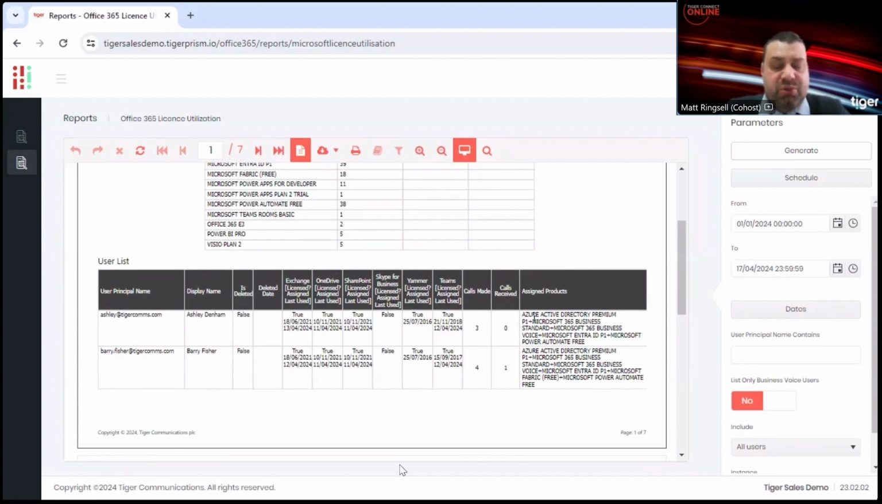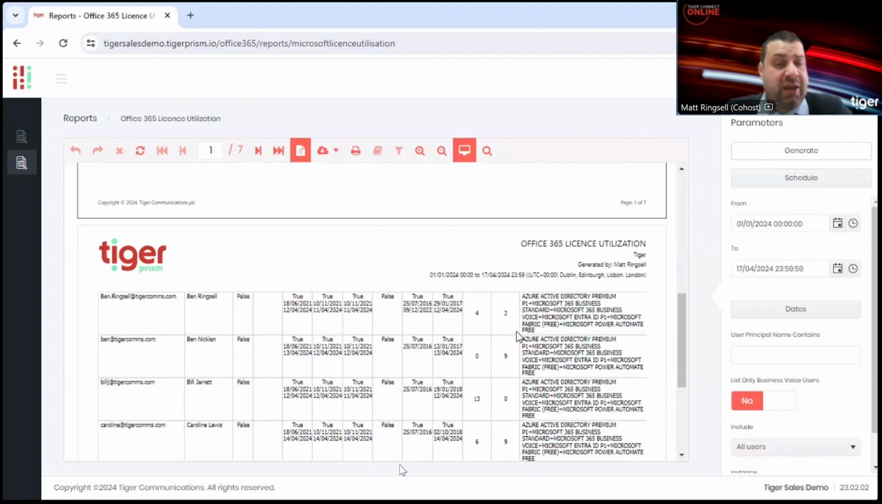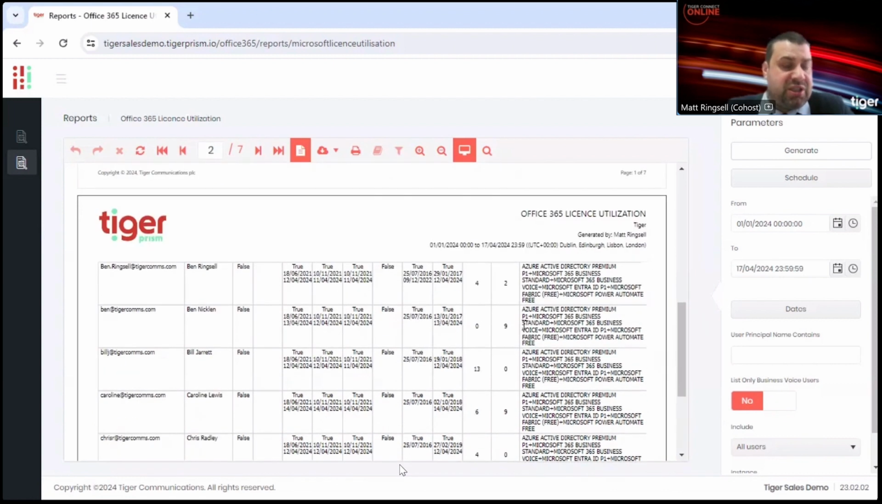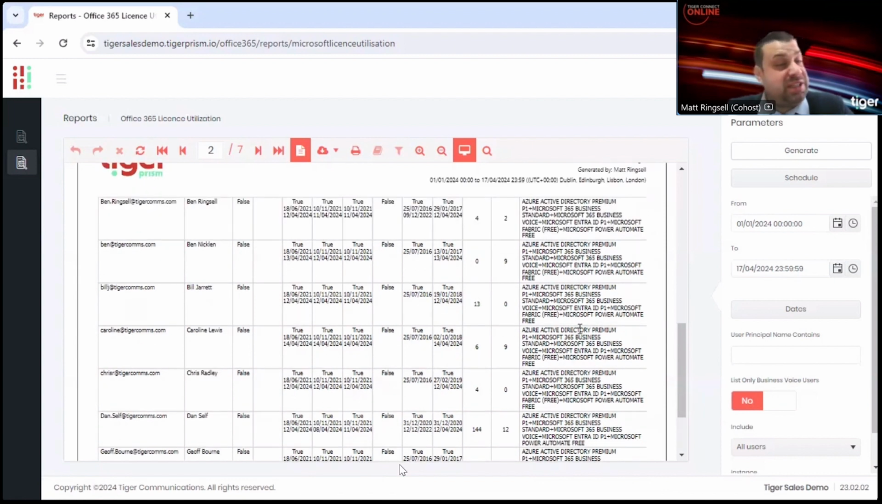So again, you would need to know whether that license, the assigned product, allows them to have a phone assigned or not, or make or receive calls. But it does give you the products that are assigned and how many calls they've made and received over here. Unfortunately, at this moment in time, we don't have one that says whether they are voice enabled or not. Okay. Hopefully that helps you get to where you need to roughly be.